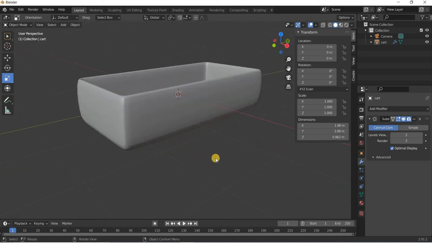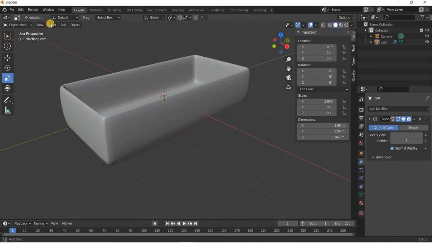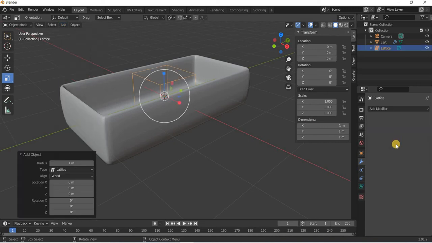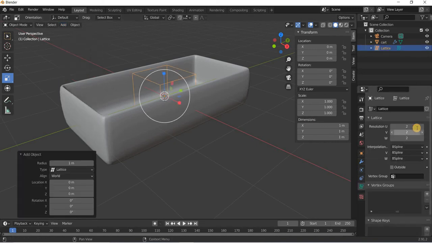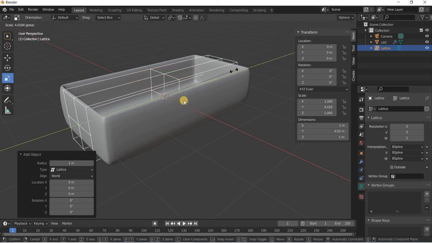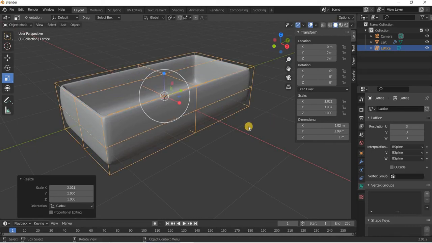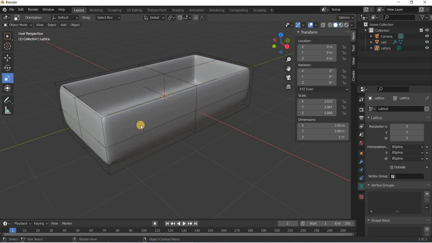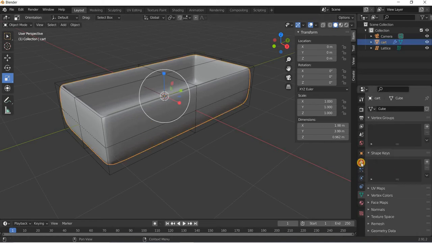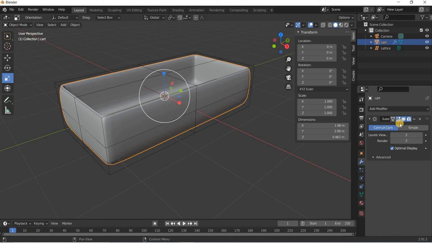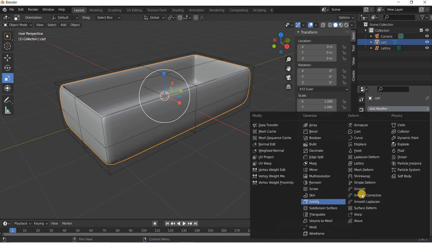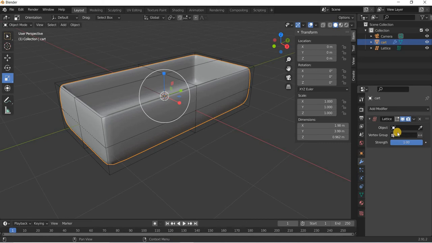All right, to make the cart look uneven, we will use a lattice modifier. So we're going to add a lattice, and there are lattice options. We're going to use say 3 each. Then we will make this lattice approximately the size of our cart. And then we need to attach this lattice to the object. So select the object, go to the modify panel, and add a lattice modifier. We are going to use our lattice.